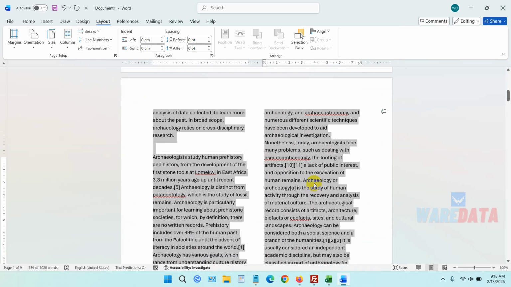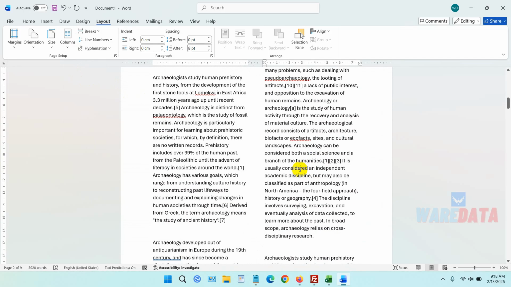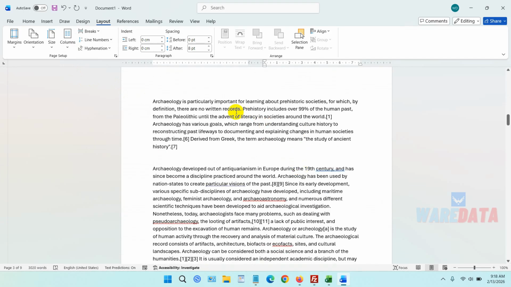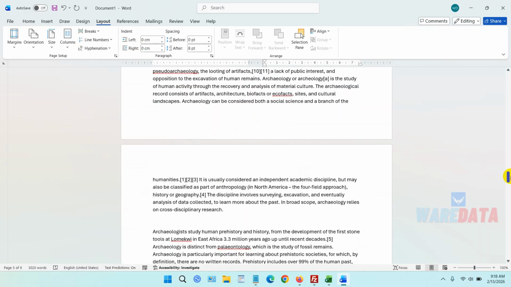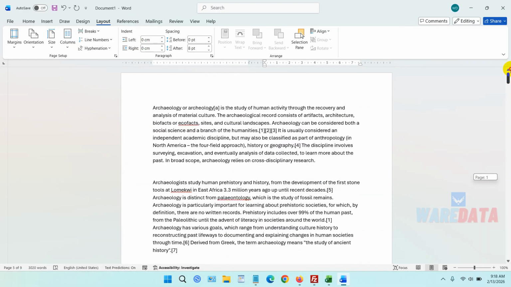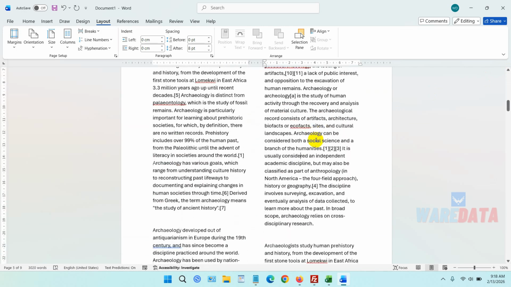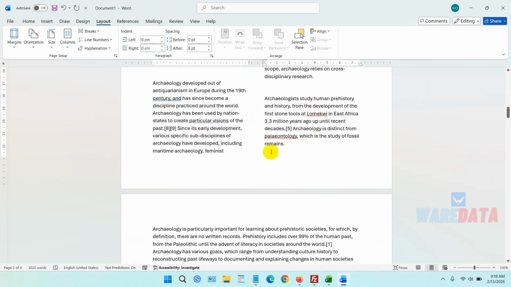Okay, voila, now you have 2 columns, and after that it's normal, so the columns are only on page 2, not the others. And that's the tutorial on how you can create columns on only one page in Microsoft Word.